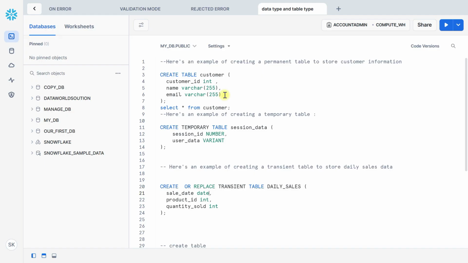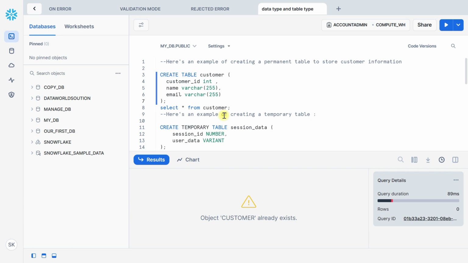Now let us see how to create a permanent table, temporary table and transient table with examples. You simply write CREATE TABLE. This is the mandatory keyword and this is the table name. Customer is the table name and this is the structure of the table. Customer ID is the column name and integer is the data type. Name is the column name and varchar is the data type. Email is the column name and varchar is the data type. So let's press control enter to execute.